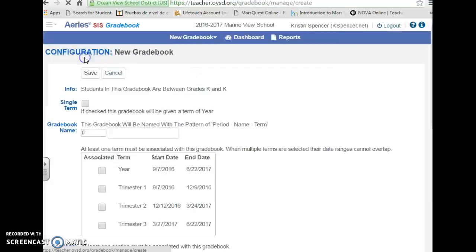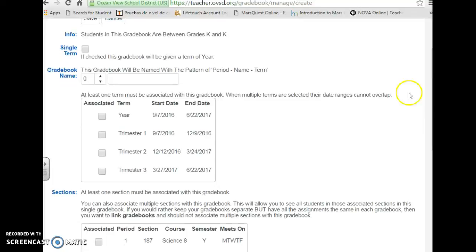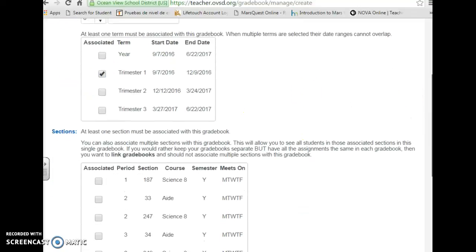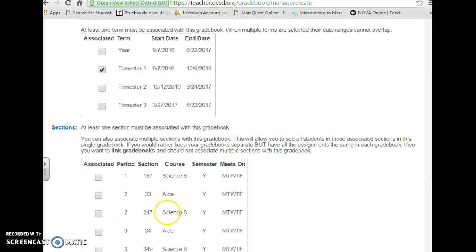You're going to click on Add Gradebook. You're going to scroll down and click Trimester 1. Scroll down again and you're going to select the students that you want to associate with that class. So I've already made period 1, so I'm going to click on period 2. Make sure that you don't click on the aides unless you're going to make a gradebook for them, and you don't really need to, but if you want to, you're more than welcome to.